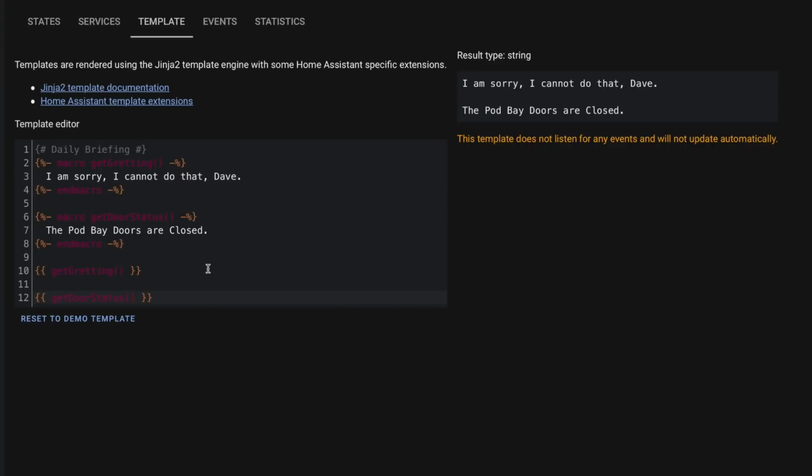The name of these macros could be whatever you want, but since they function like functions, that's how I typically name them. In this one for door status, though, we could put "The pod bay doors are closed." Then just add a line to print that under the other one. This allows us to have a macro for each part of this briefing to help break it up and make it easier to edit in the future.